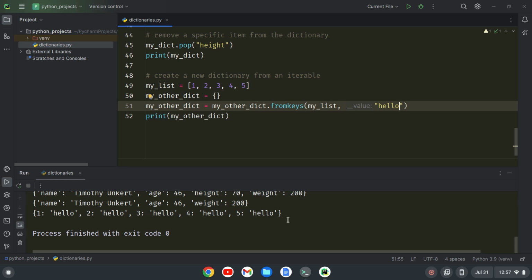So that's a little intro into dictionaries. You should play with these a little bit to get used to them.